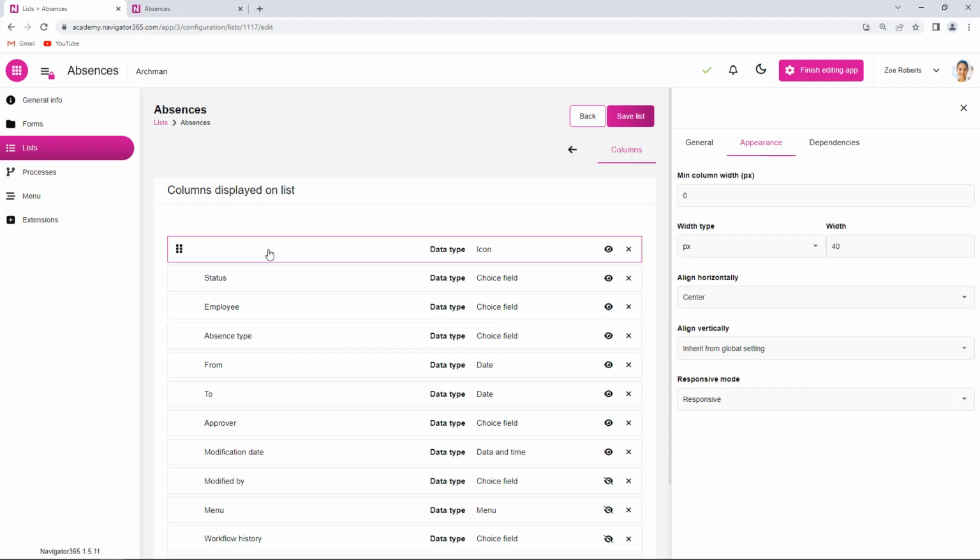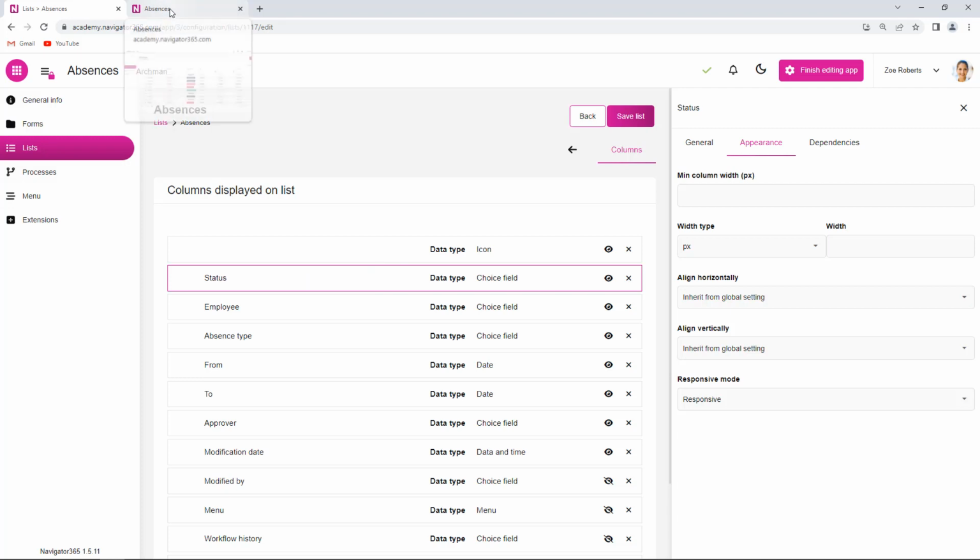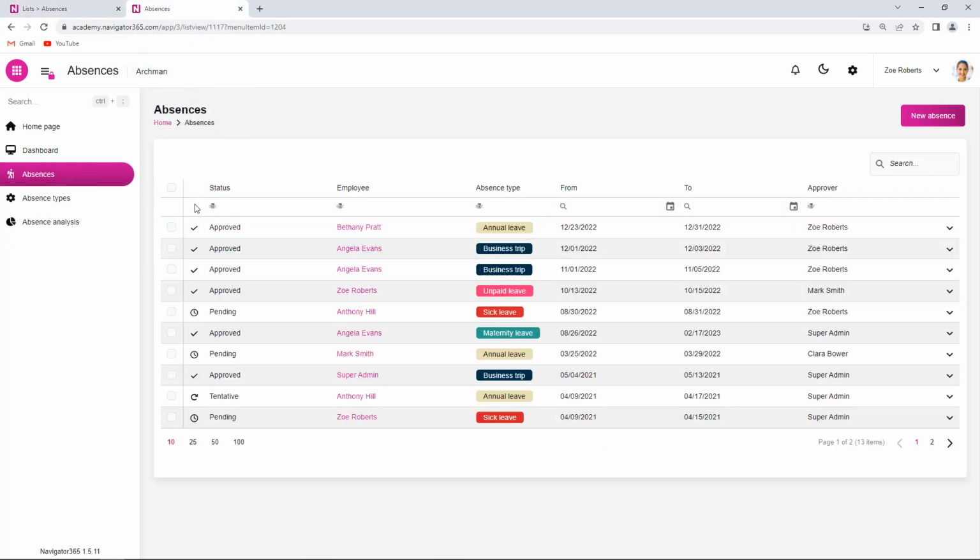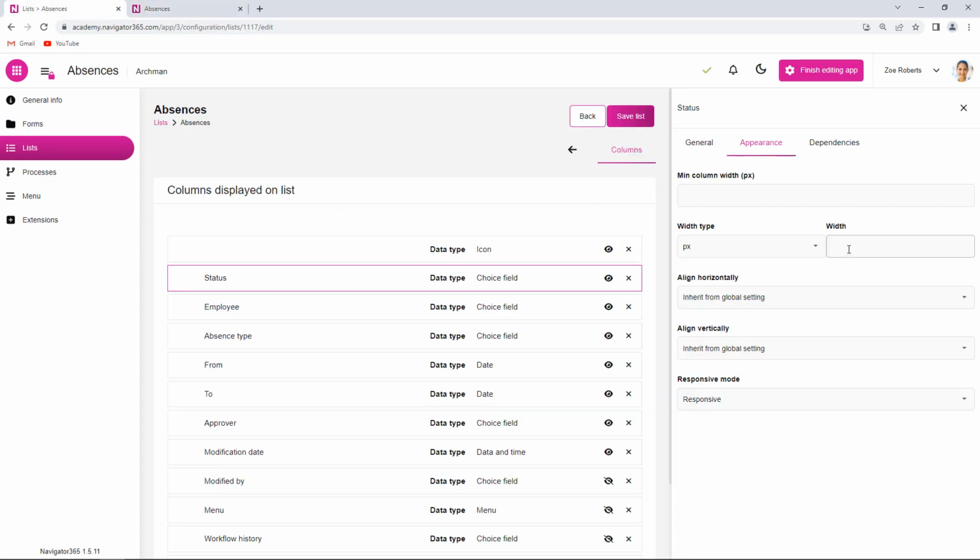But also what's important to see is that there are other things you can do with it. For example, the icon here has the width of 40 pixels only, but the status itself has none. So how it looked on the list, that this little column here is very narrow because it's only 40 pixels, but we designed it like this because we don't want to have it large, as it's just an icon.